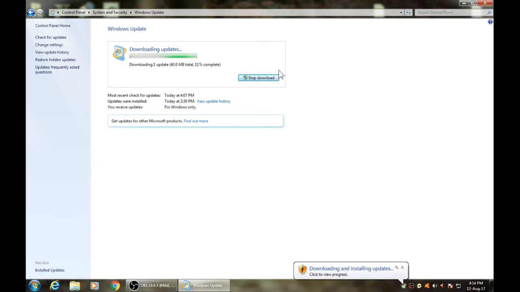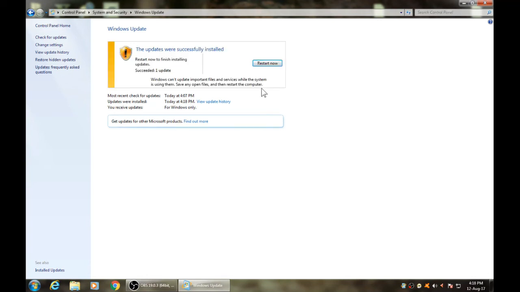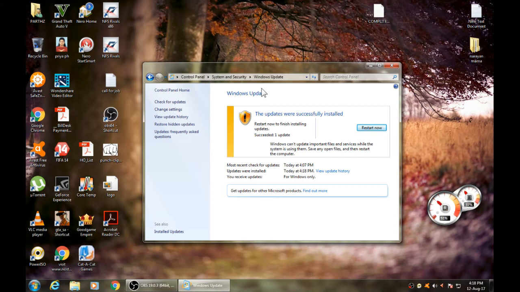Here it downloads the update. After downloading, it will be installed automatically. Here it is installing. Now the installation is completed and here is shown the restart button. Just click on it and your computer will be restarted and the problem will be fixed.